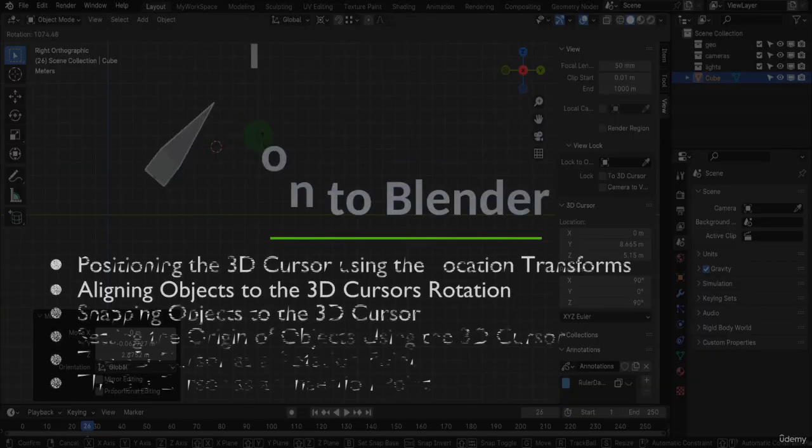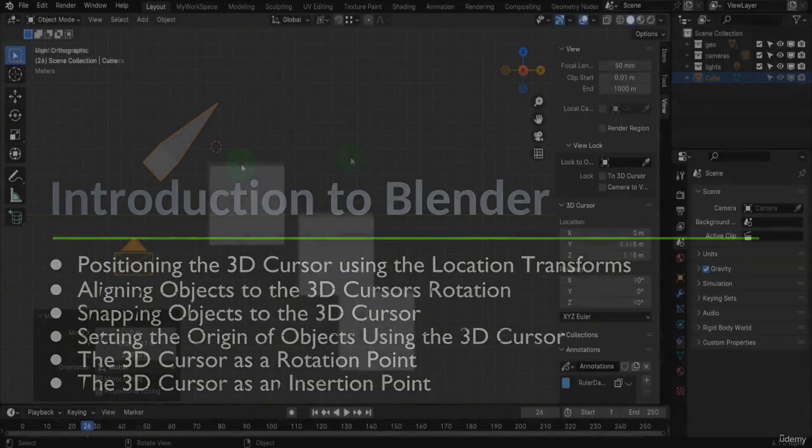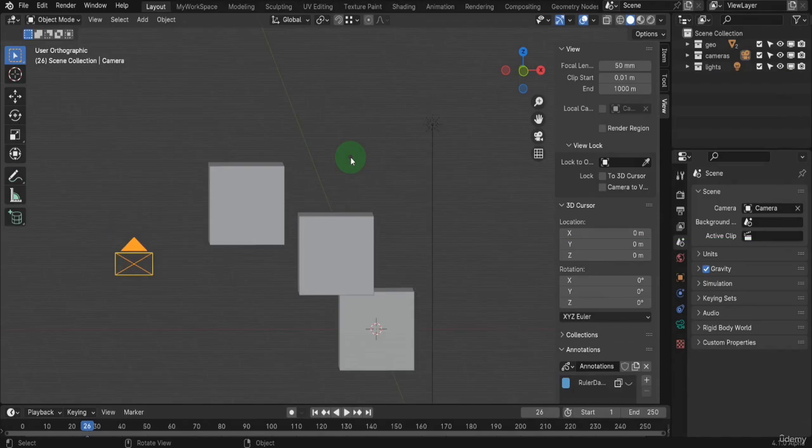In this video, we look at the very versatile, essential, multi-purpose 3D cursor. Let's get started. To get started, press A to select everything in the scene, press X and delete.